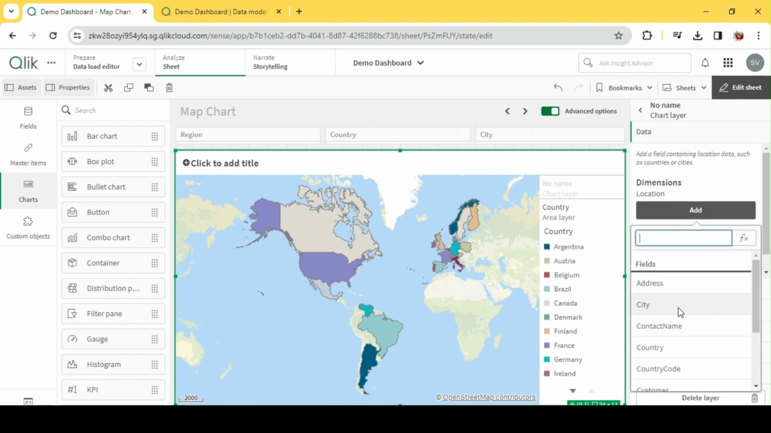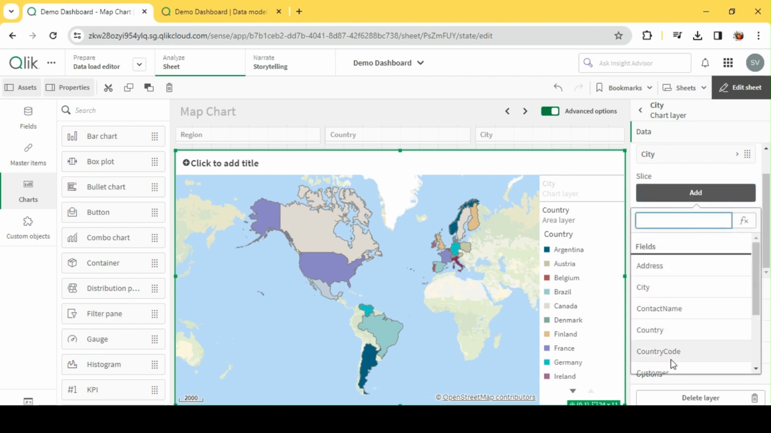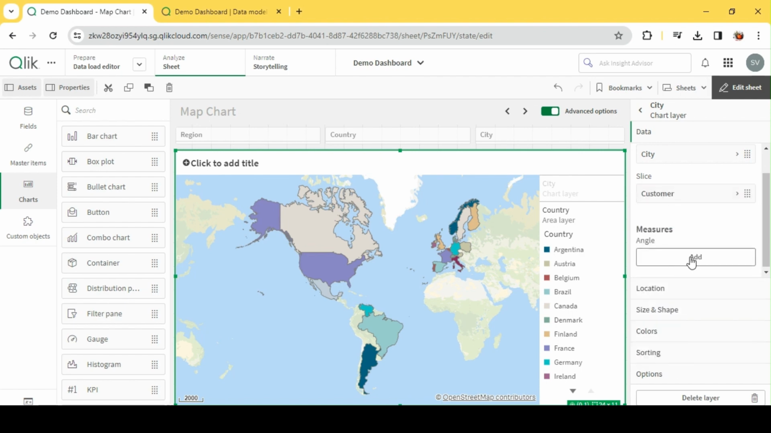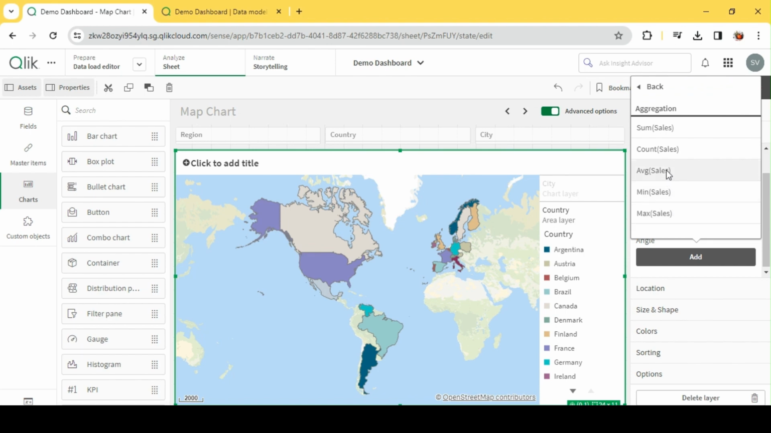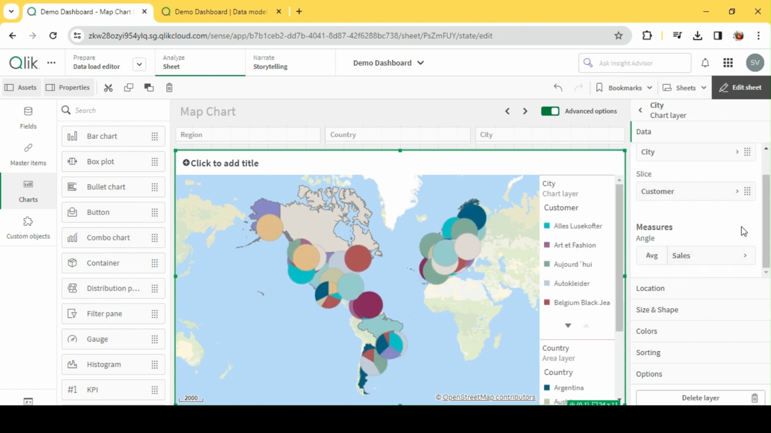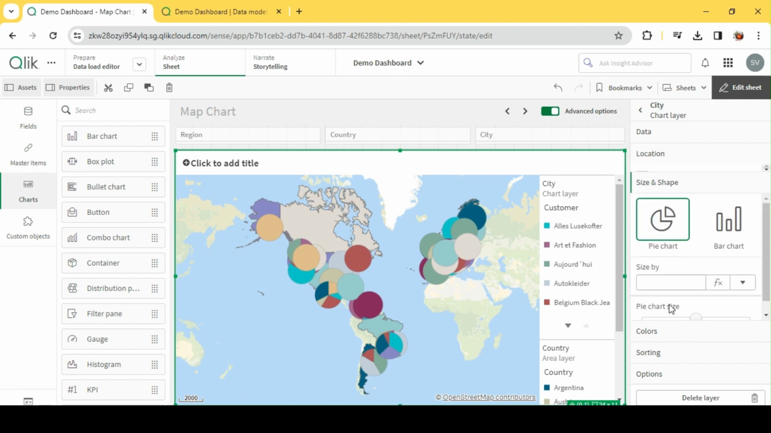So here I'll go with city as my location. So for every city, I'm going to show a simple visual, right? So let's say customer, okay? So I'll show the sales by each customer in every city. So this slice and measure is going to give me a mini visual in the map. So let me say average sales, okay? So location is city.